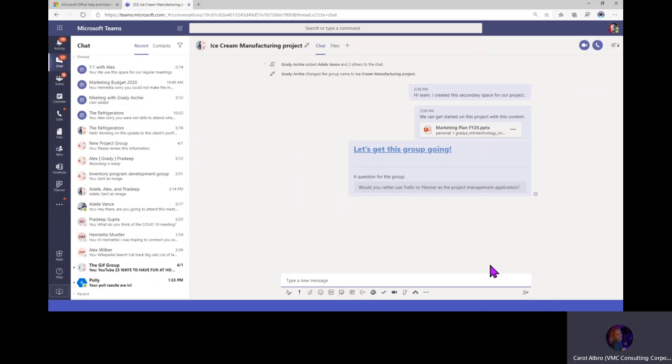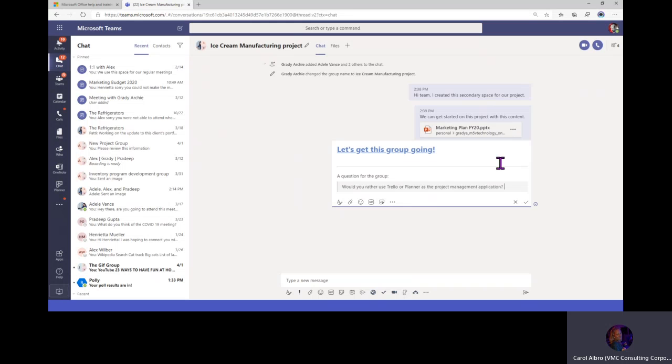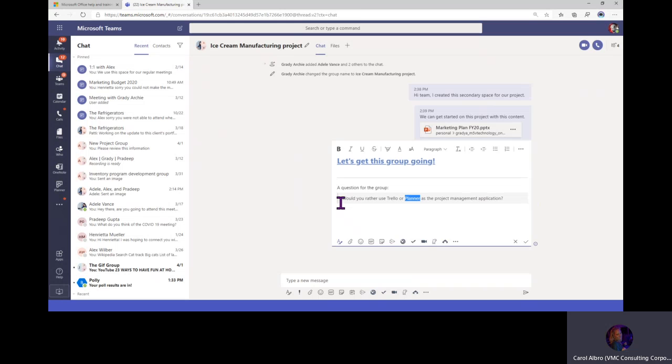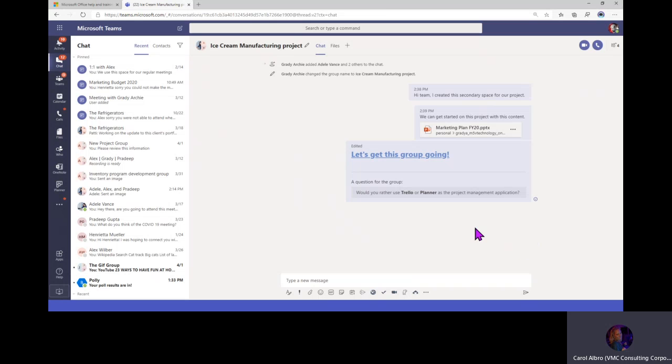So let's say I meant to put one other thing in there, so I can come in here, use these three ellipses. I can edit or I can delete if I want to. I'm just going to go ahead and edit. And I meant to bold the two applications like that. And then I can just save it. And there it is. All right, so you can really make things stand out.